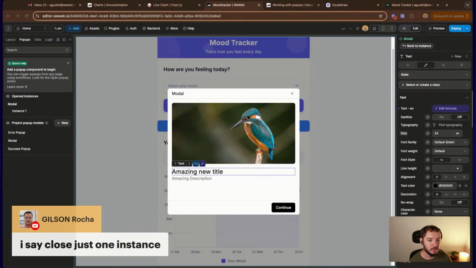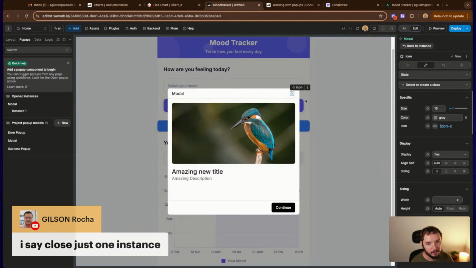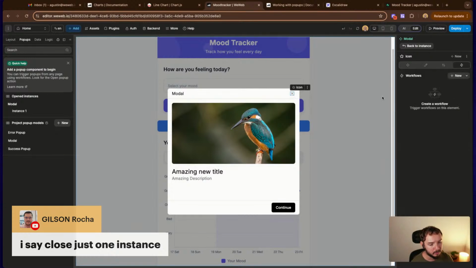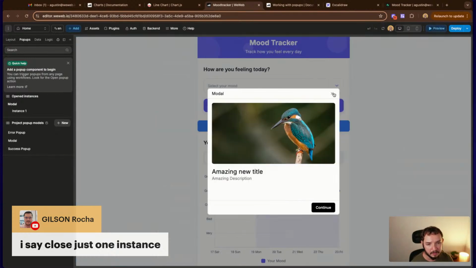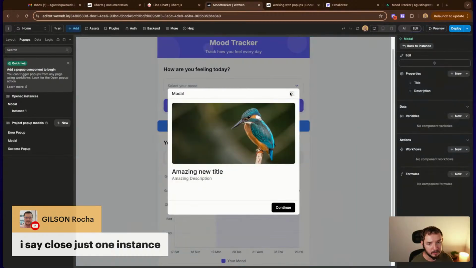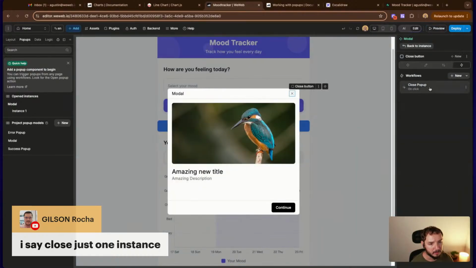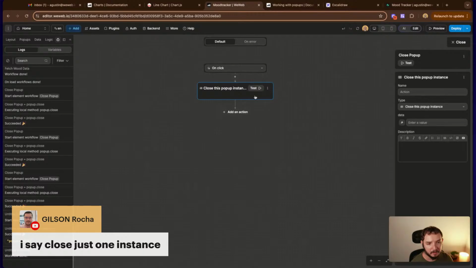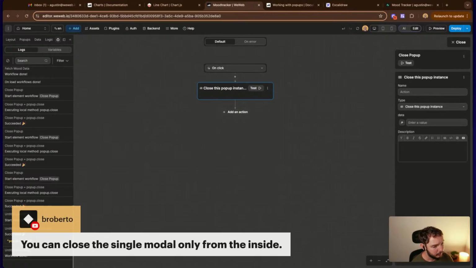I say close just one instance. What do you mean? That's an option? That's a toggle? Let's say, do you think this X has a workflow? How does this X work? Here, close pop-up. Well, yeah, there is this close this pop-up instance, but it has to be called from within, right? Yeah, I think that's what Roberto is also saying.